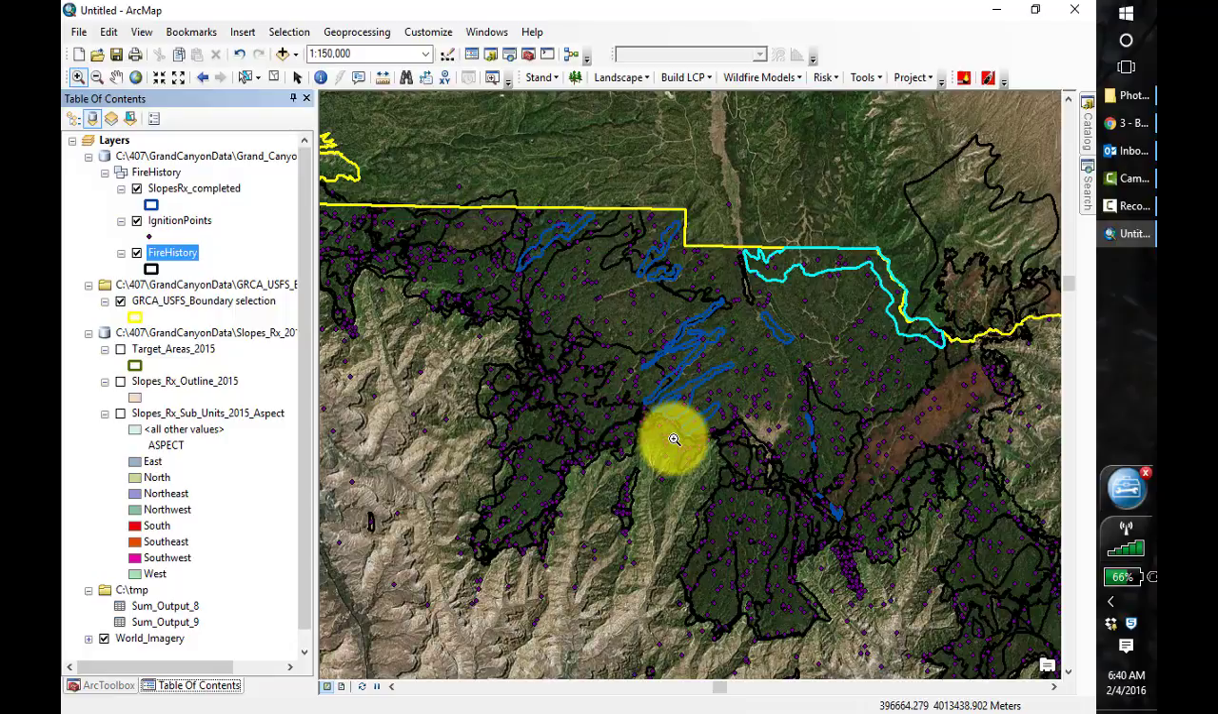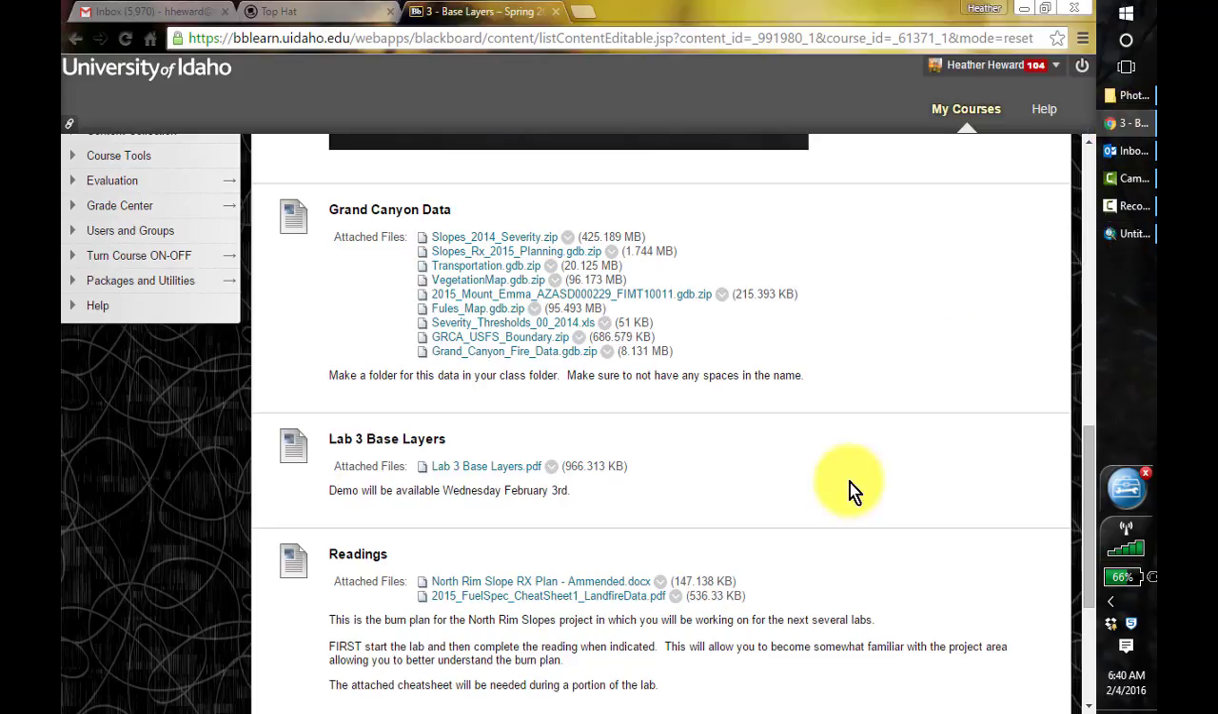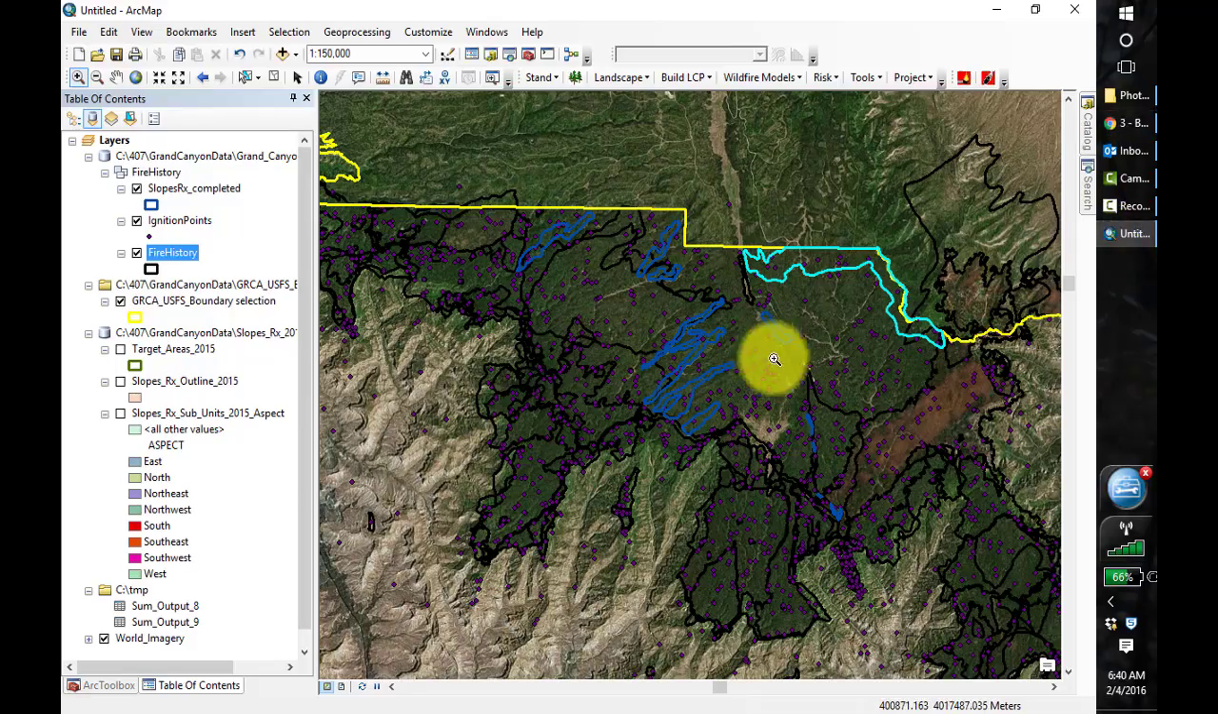Your next step in this assignment is to complete the reading. The reading is located here, the North Rim Slopes Plan amended. This is the burn plan for the area. Maybe just as a little bit of background to help you understand the plan a little bit more.